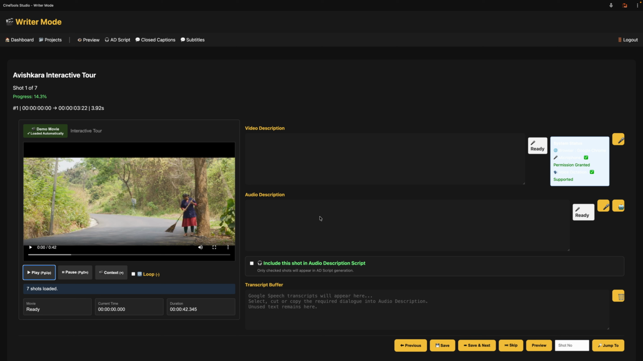Now that we've successfully logged into CineTools, let's begin creating our first project. From the dashboard, select Writer Mode. This is where every film project begins. Writer Mode is designed to help you create a detailed, frame-accurate censor script with maximum speed and accuracy.